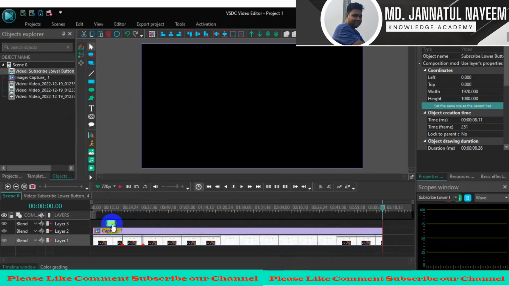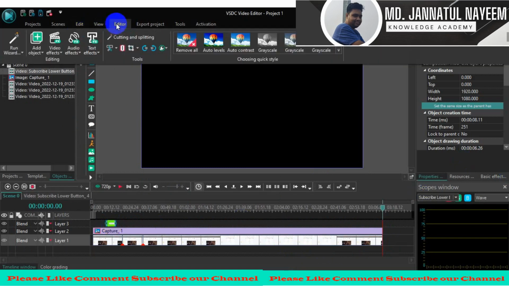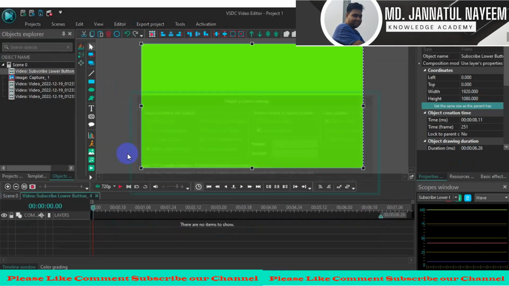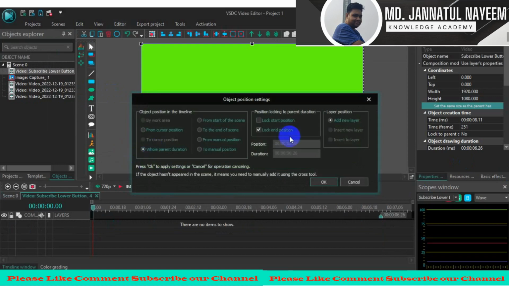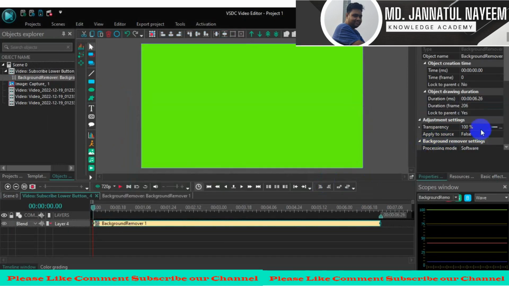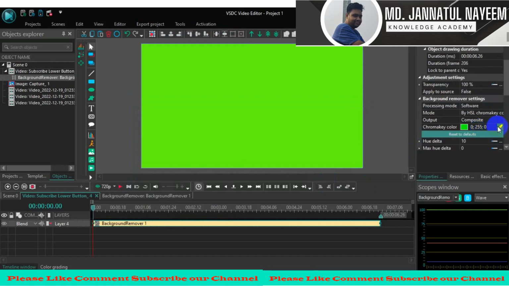After clicking on the lower third button video, we can go to the editor option. Here you can see the editor option. After going into the editor option, we can select the video effects. Here we can see the transparency option. Here we can go to background remover. After clicking on the background remover, we can go to OK. After clicking here, we can go to the chroma color.